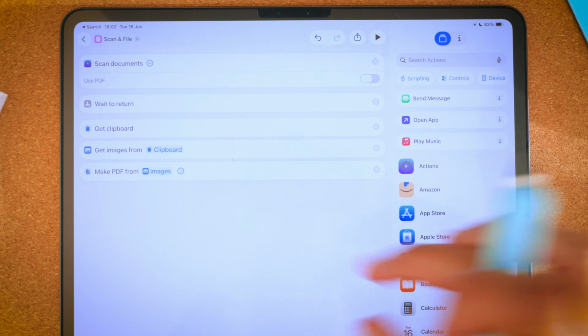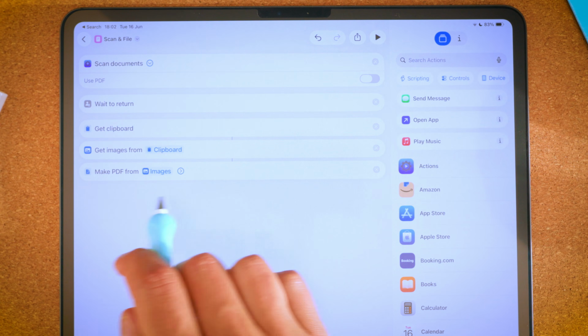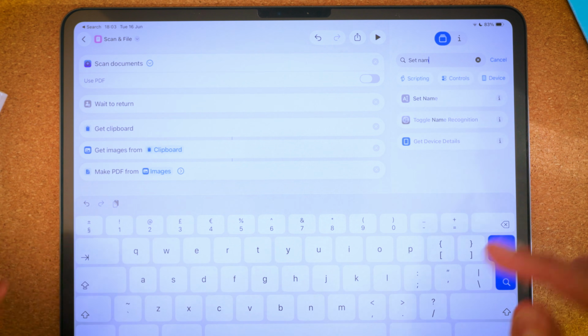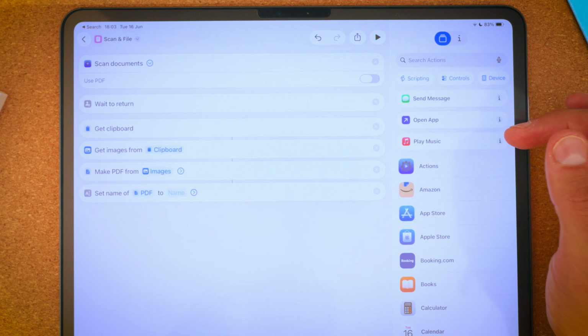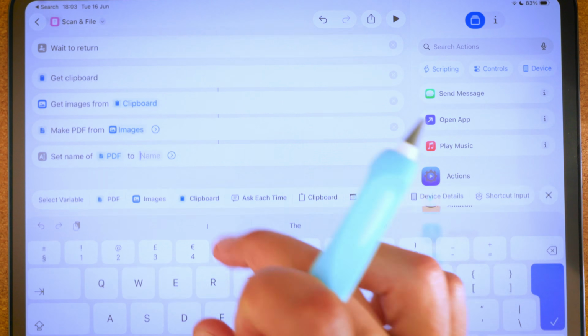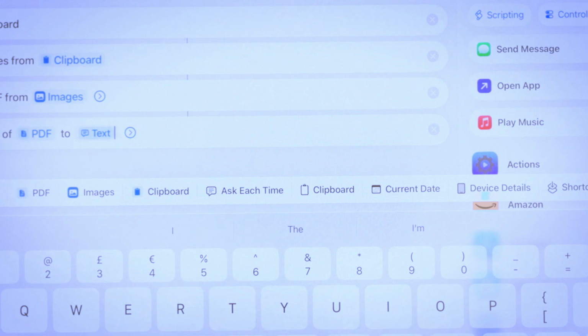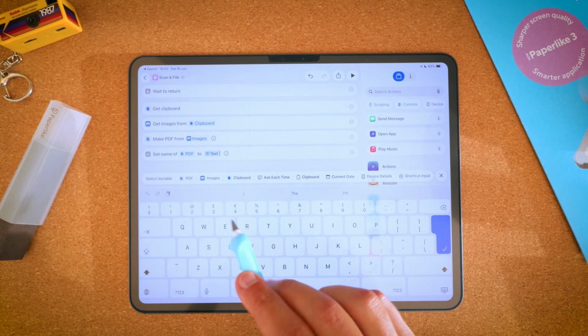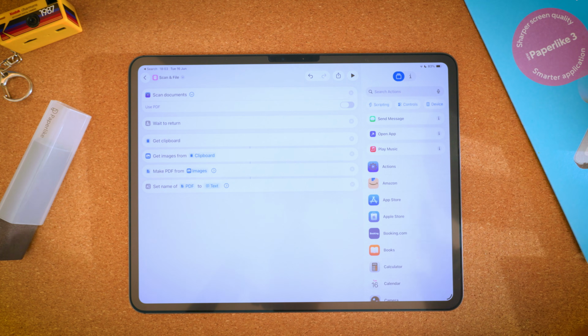You change the blue text to images if it's not done automatically, and then you search for set name. Change the blue text that says input to PDF if it's not done automatically as well, and then you change the blue text that says name to ask each time. This allows you to name every file independently. I know this looks like a lot of different steps, but once they're set, basically everything runs smoothly.